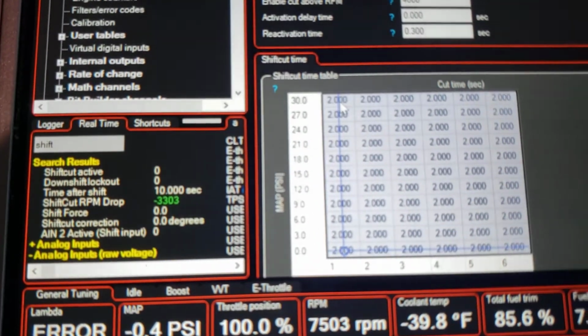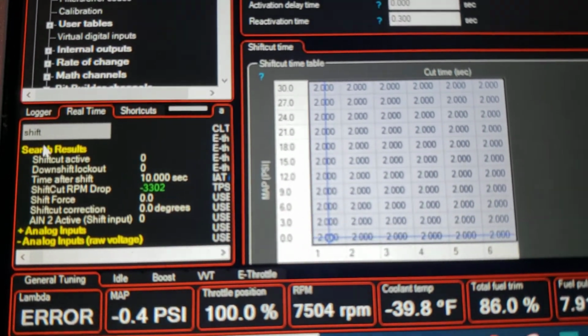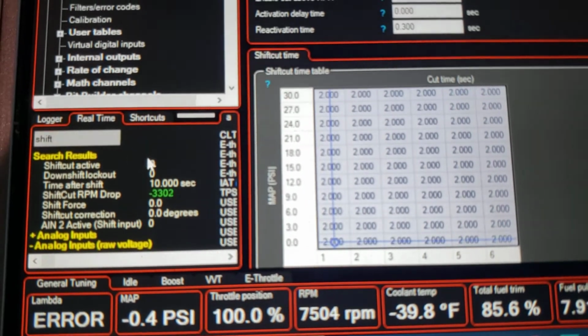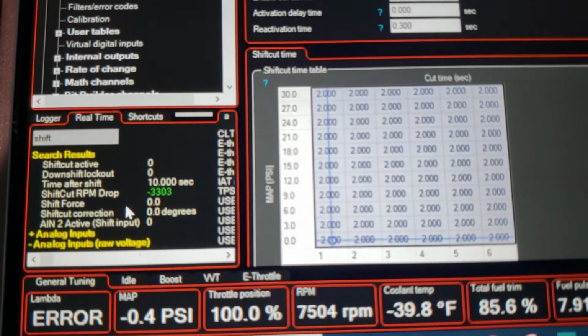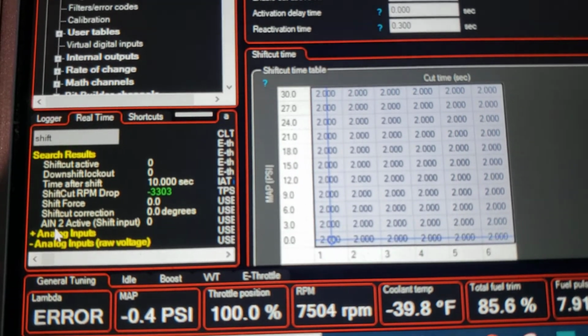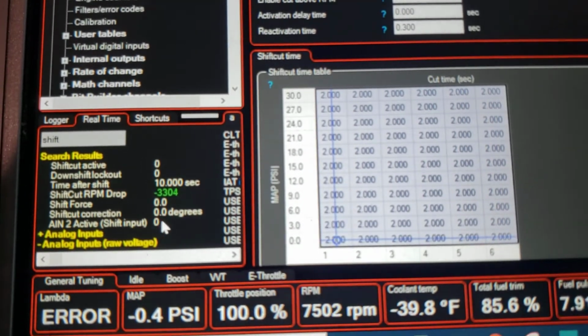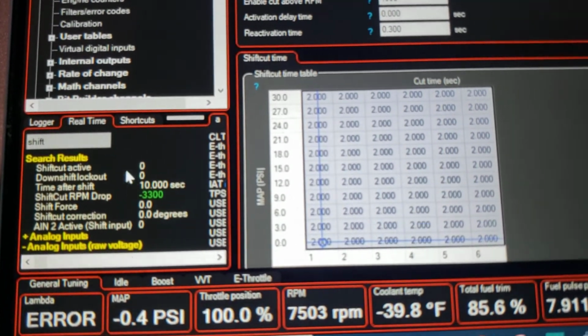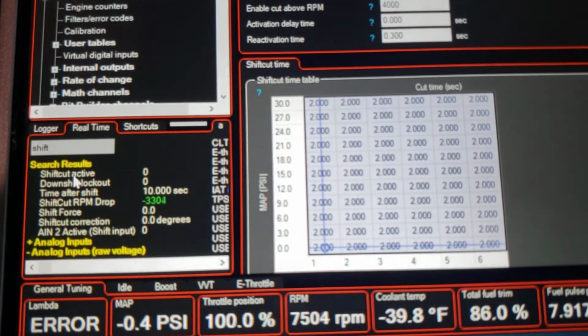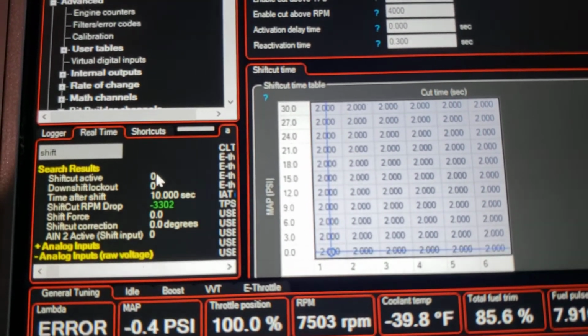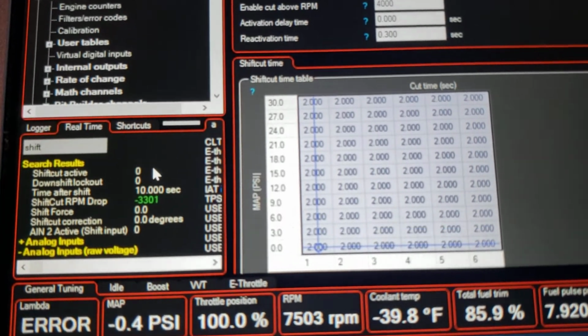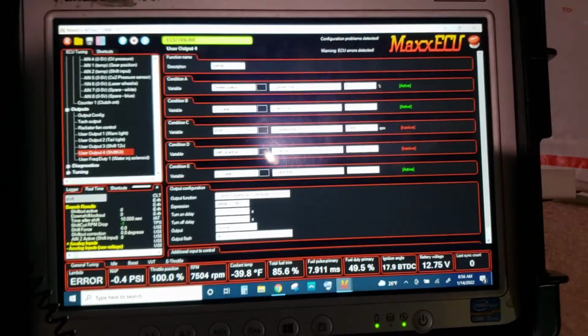And then over here in this real-time screen, I typed in shift, and that'll bring up all the stuff that it sees for shift-related stuff. So like there's this analog input, which is basically just the input when I push the button. If shift cut is going to happen, this active will go to a 1. And then anyway, so hold on, I'll pause this and then show you how it works.